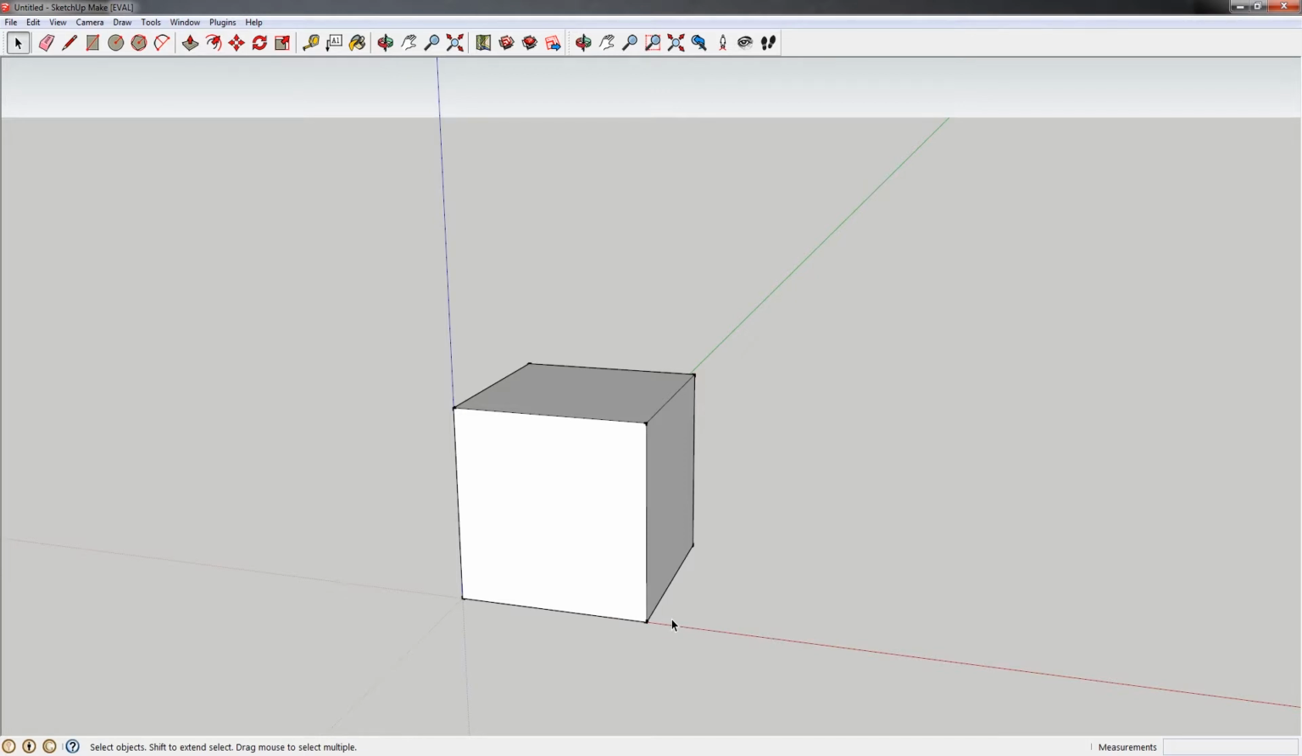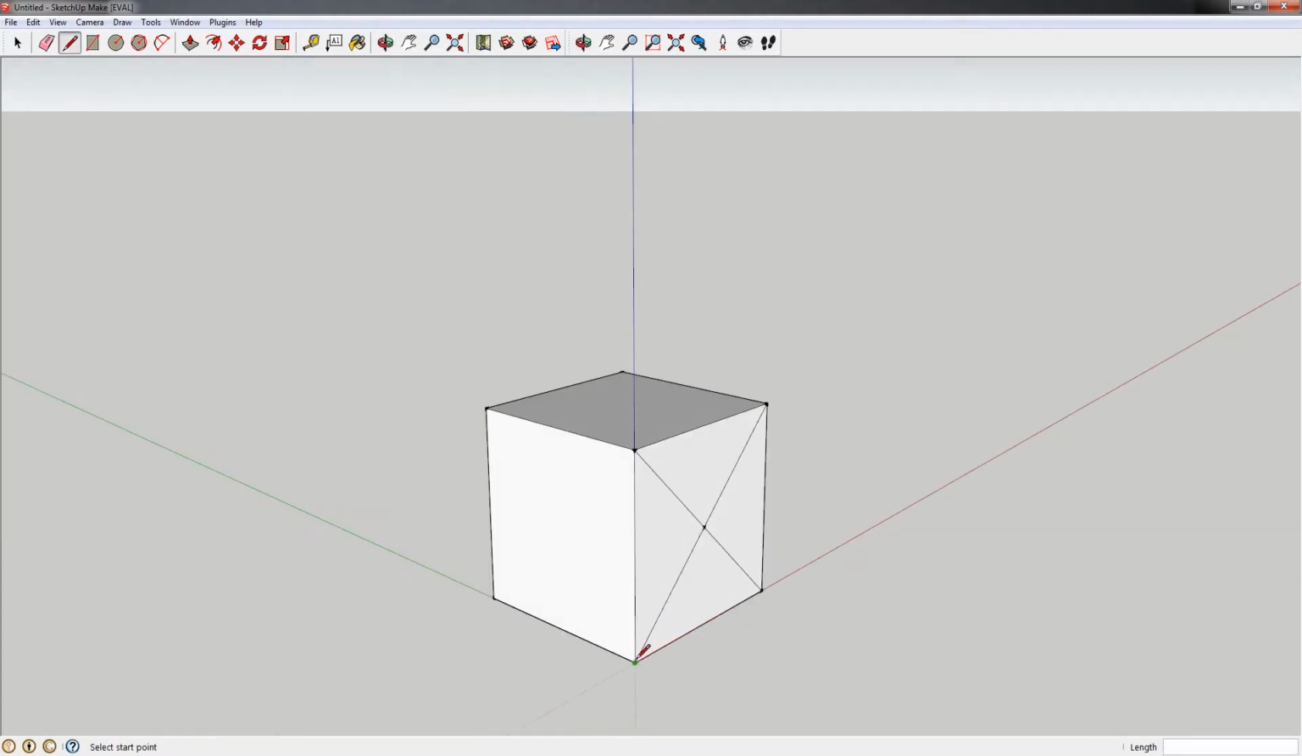Now we're going to draw some intersecting lines on this cube, and we can use that to extract a tetrahedron object. Just stay with me. L for line, and we'll draw from corner to corner on each of the six sides of the cube.